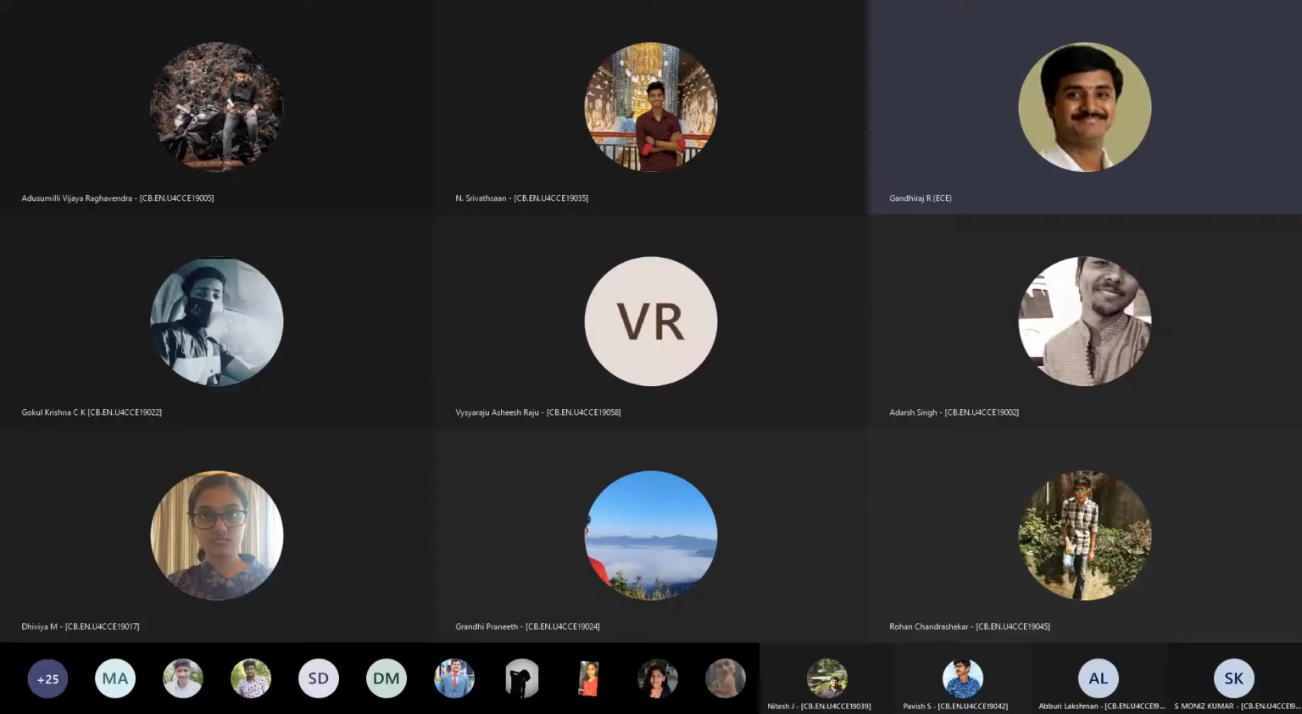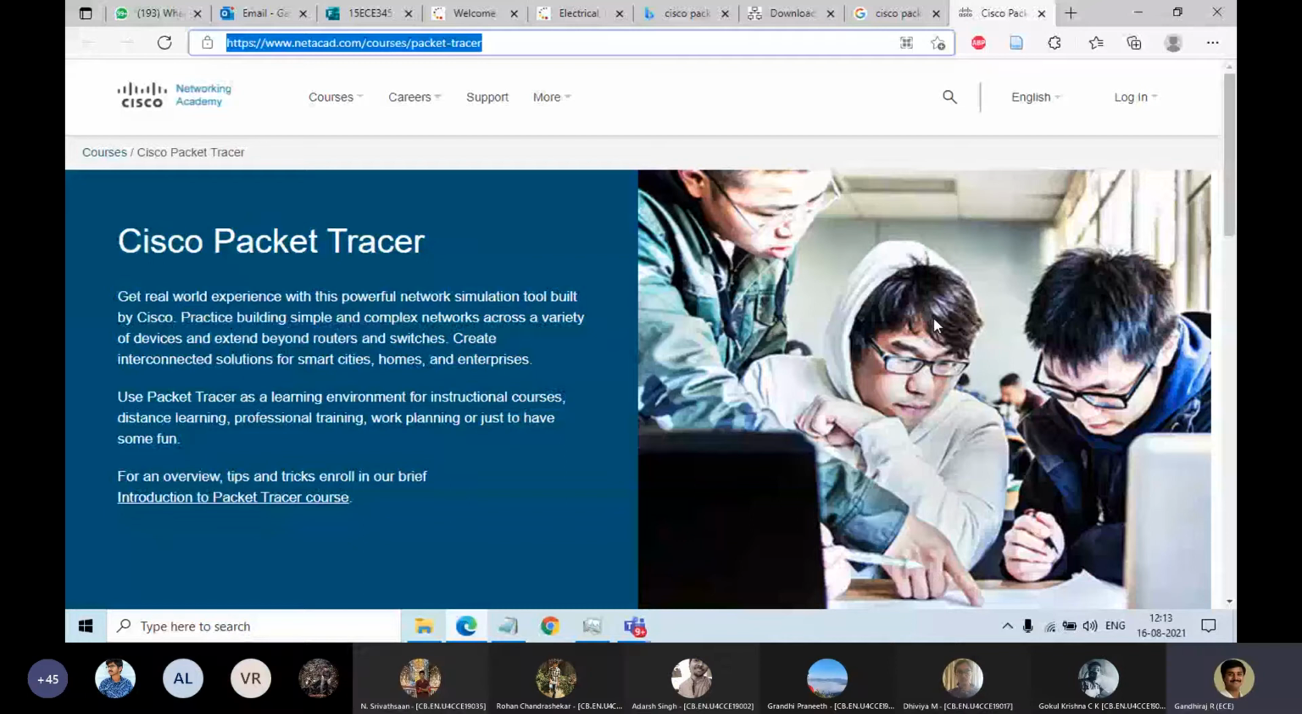Cisco Packet Tracer is an industry-leading tool. Cisco is a leader in networking, though many companies are there. The tool Cisco Packet Tracer helps to simulate a networking environment, where our home network is established.